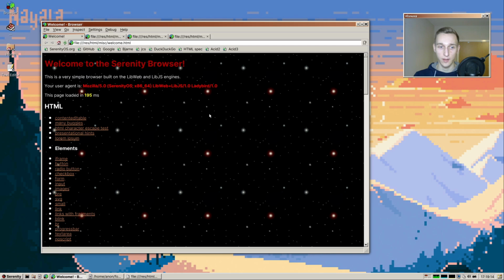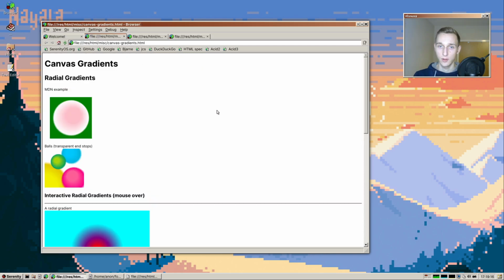Next up, we have some improvements to gradients. Well, not improvements, a new feature basically, because you now can use them in canvases as well. So we used to have it for CSS backgrounds since a while ago. MacDue has added those, and now they have made their way into canvases as well. So these are canvas elements here.